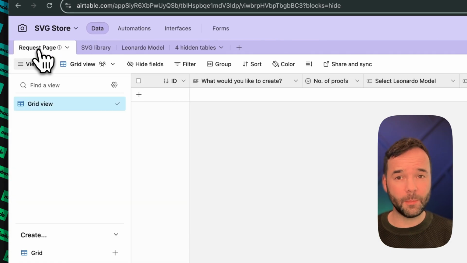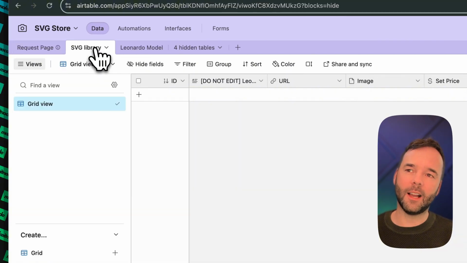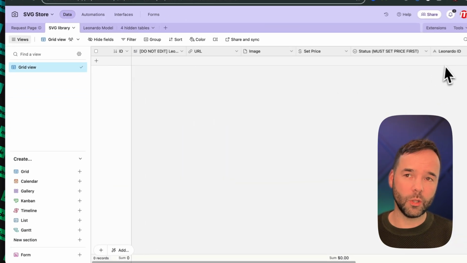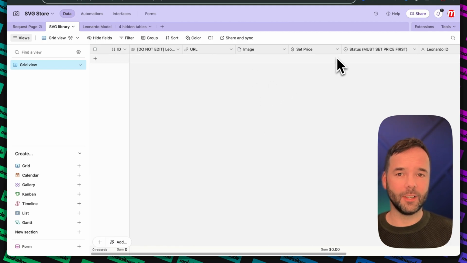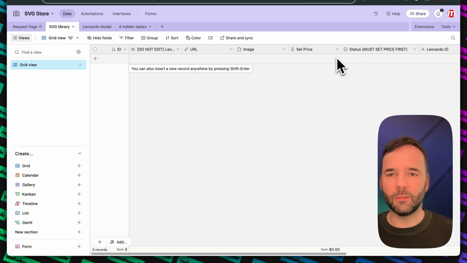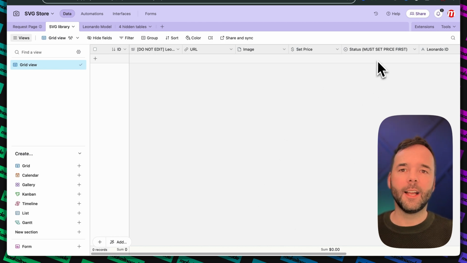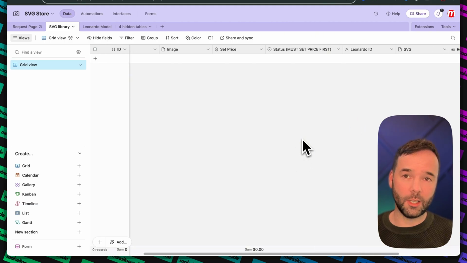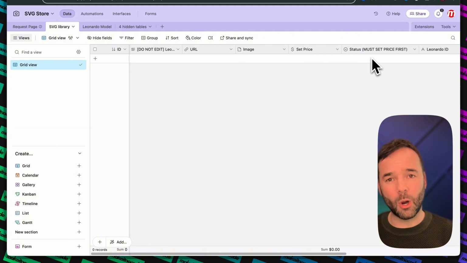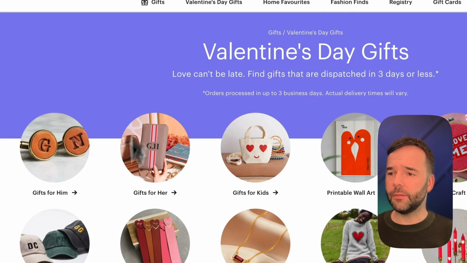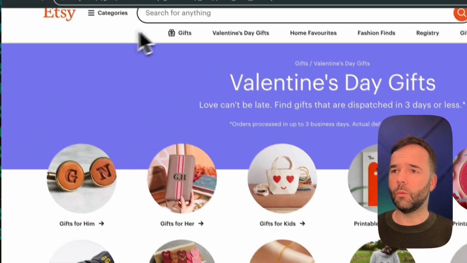So a request page, that's where we're going to be putting our prompt in. And after that, it will be sending it off to a second tab, and it will show you the image here on this field. And then you can add the price you want to give it. Say $1 or $2 or $10, whatever price you want. It will start converting it to SVG, and then it will do all the rest for you. So post it straight into Etsy. I'm just going to head off to Etsy and show you what we could be making.